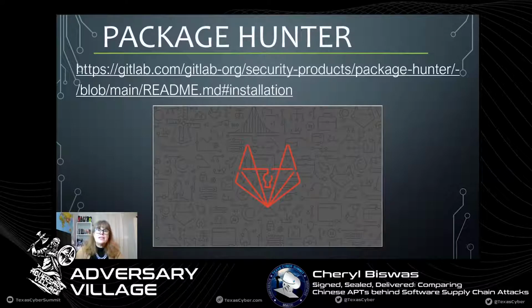Package Hunter is a new tool from GitLab that you can use to detect malicious code and behavior that you're perhaps not expecting in your dependencies, because there are a lot of malicious packages in the wild. This is free and open source.